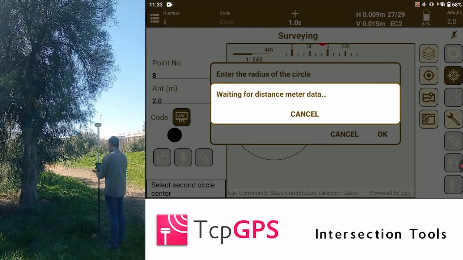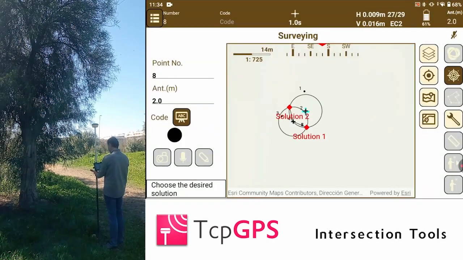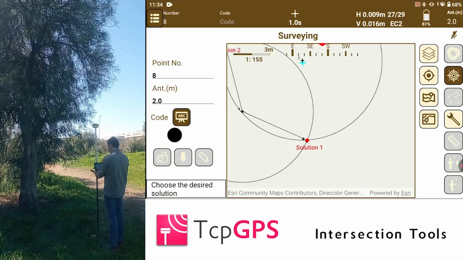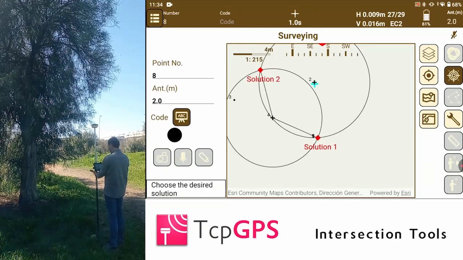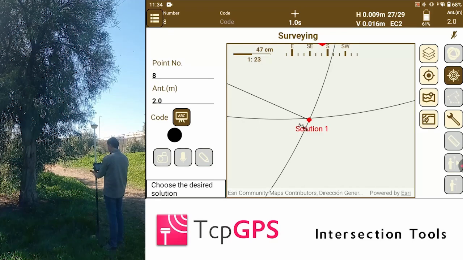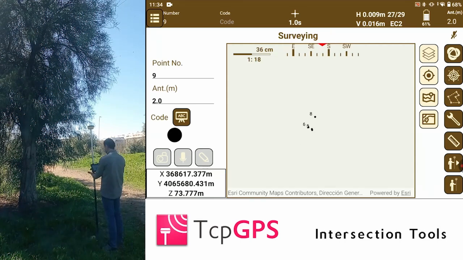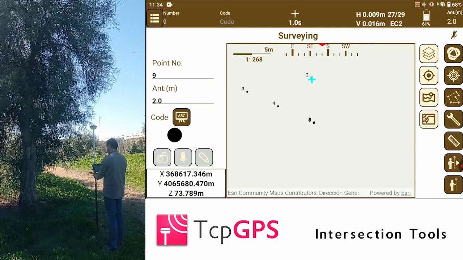We plumb and measure 3.40, okay? And there we have the next intersection. In this case, it gives us 2 solutions for the intersections of the circles, and we choose solution number 1. It goes a little further, but it is feasible. The degree of precision of each tool depends somewhat on the geometry and the precision with which we are working.